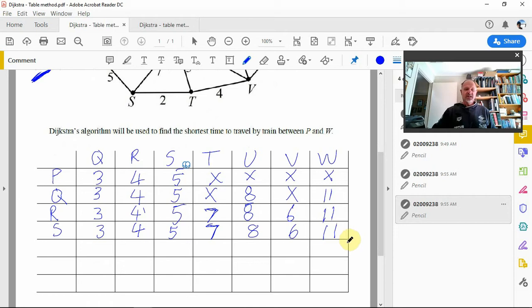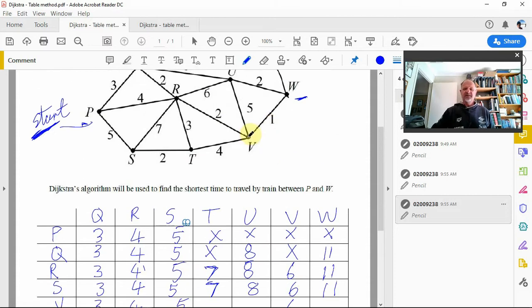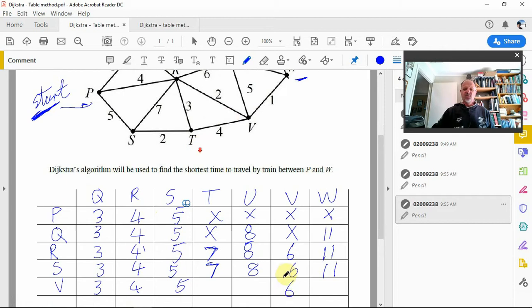All right, so after S, the next shortest is 6. So that's what we put in here. We're always checking along here what's the shortest or what's the next shortest. So we've already been to Q, R, and S. Our next shortest is V. And so we need to look at V. So if we're at V, 6 because V is where we are. To go back to T is 4. So 6 plus 4 is 10. No, that's not shorter than what we've already got. So that stays at 7.